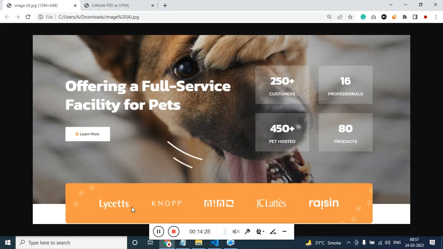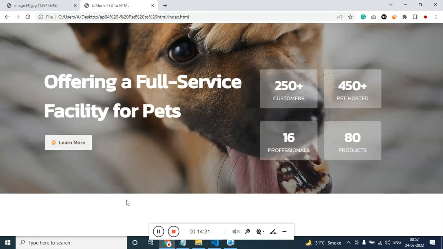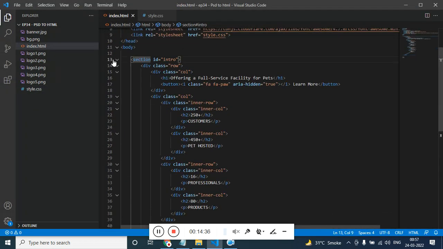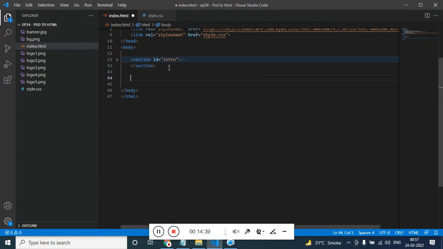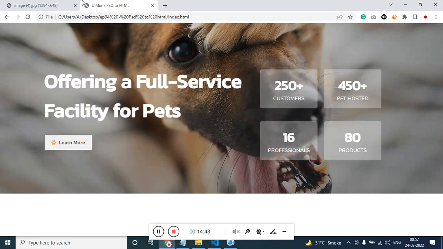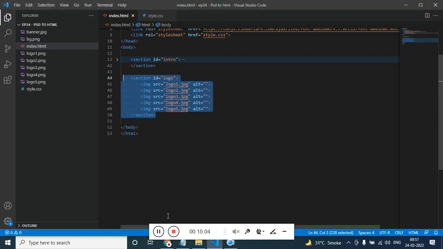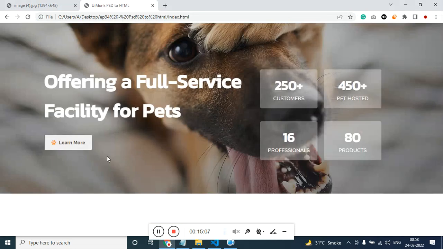Let's focus on the second section, which is this. We'll call this section logo. This is first section. We can close this section. We don't need to look at this section again. So section with ID logo. Inside the logo we have some images, 5 images. We'll simply add image and logo JPEG. I'll pause this and do it. And here you go. Let's just save this and check how does it looks.